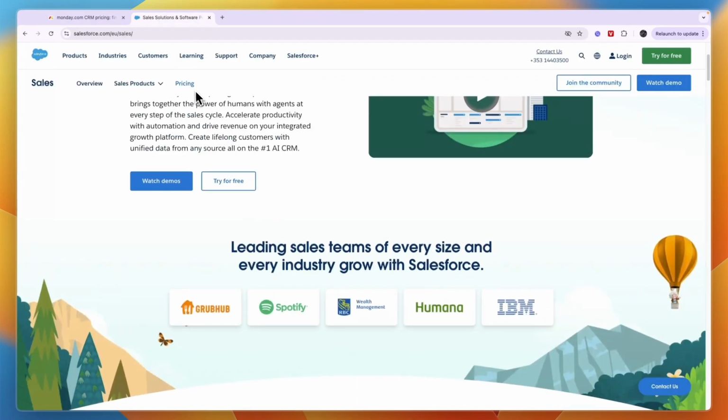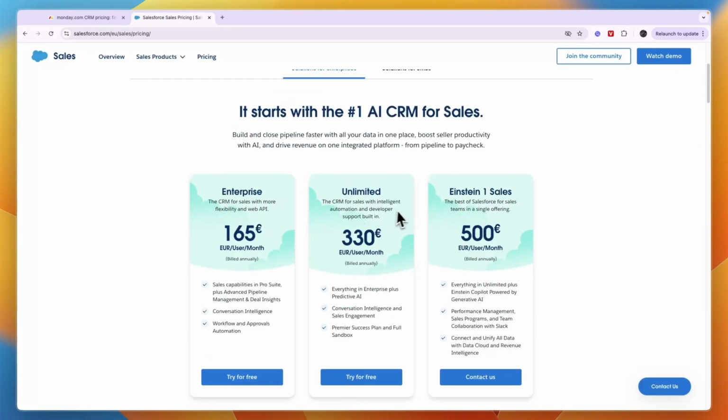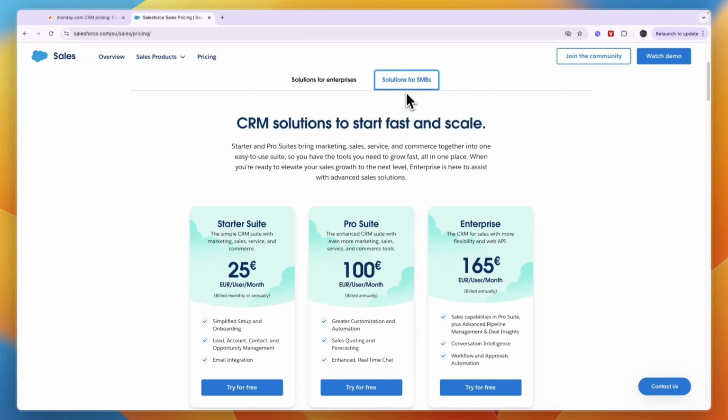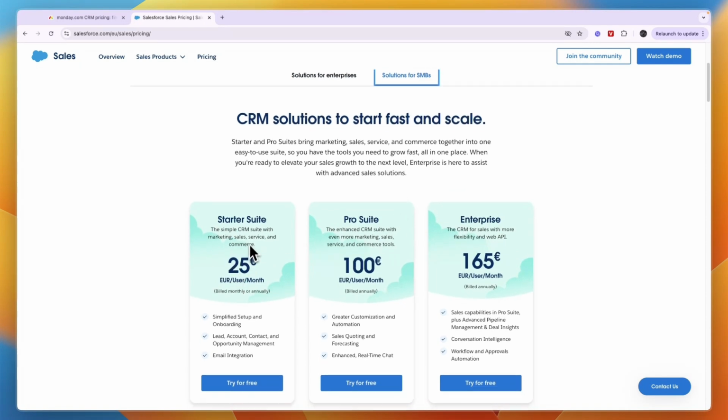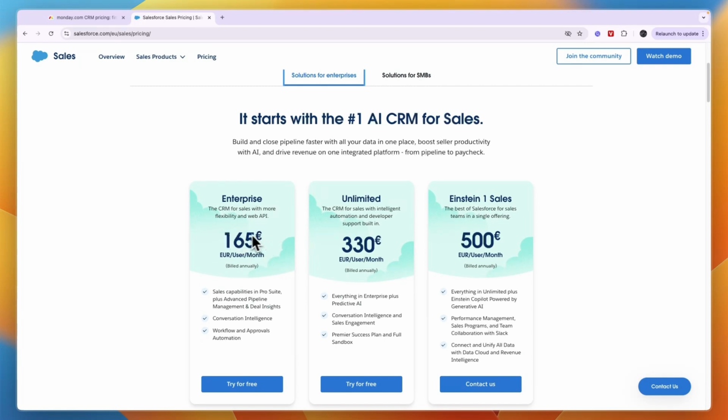Comparing this to Salesforce, you can see their pricing right here for SMBs, so small to medium-sized businesses. The starter suite plan is 25 euros per user per month, the pro suite plan is 100, and enterprise 165. Then for enterprises, it starts at 165 euros per user per month, and this is all billed annually, by the way, and then unlimited is 330, and then the Einstein plan is 500 euros per user per month.